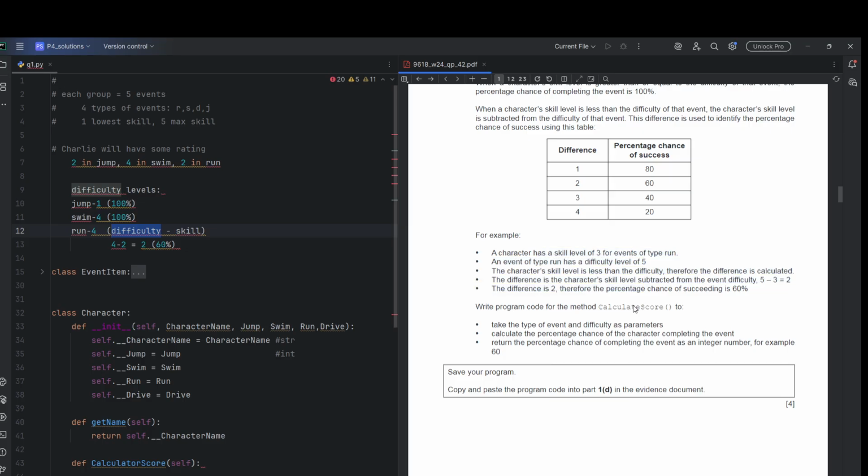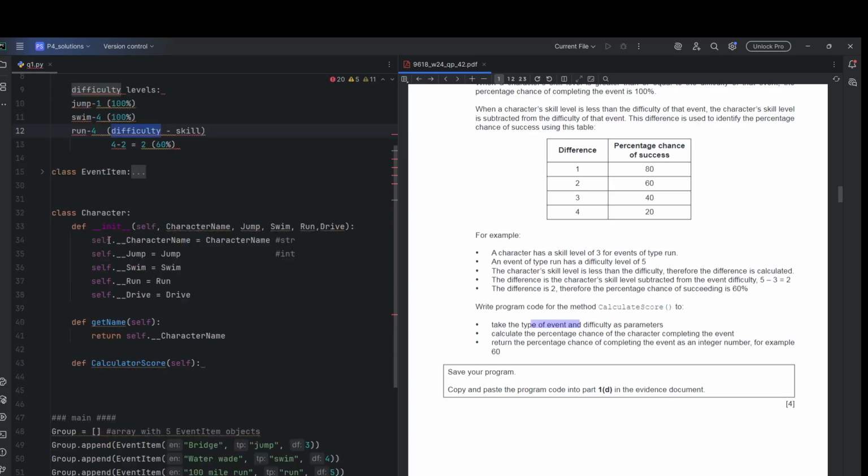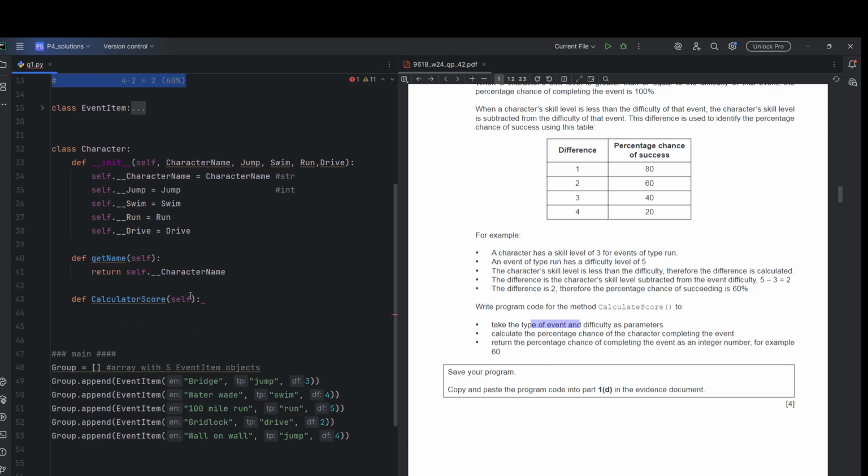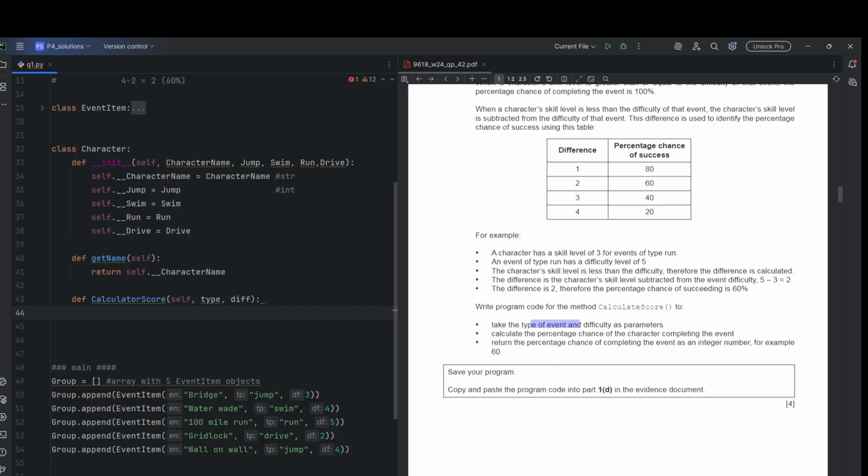Okay, write the program code for method calculate score to take the type of event and difficulty as parameter. Okay, so I'll just comment this all out. This is just the planning part. So this will get the type, and this would have the difficulty level. So I'll just call it difficulty for now.